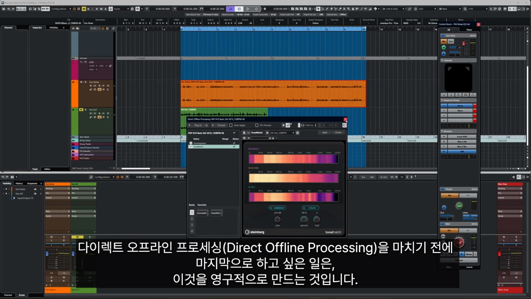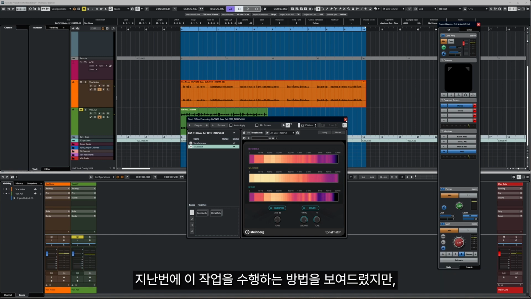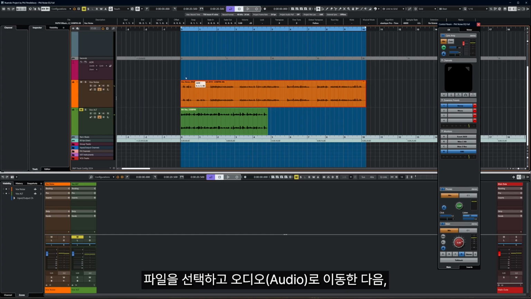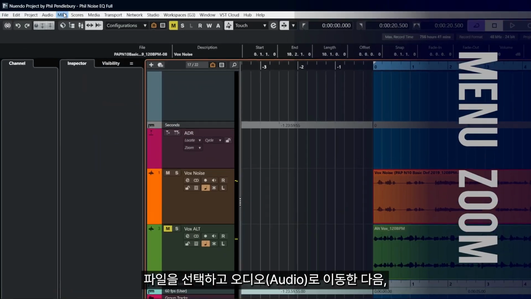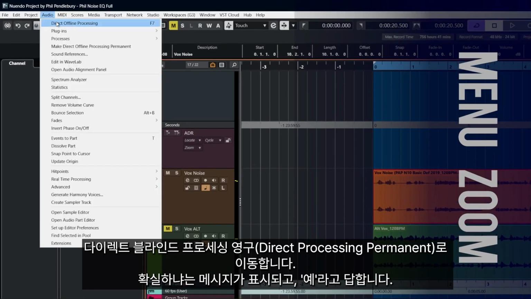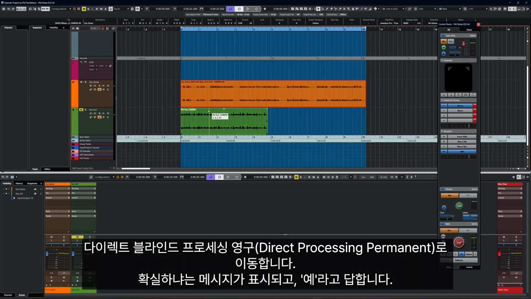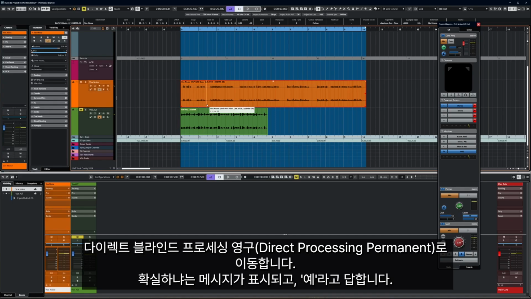And the final thing I'd like to do before we move out of direct offline processing is just make it permanent, which I showed you how to do last time, but this means that everything that we've just done is now burnt in to that file. So we'll select the file, we'll go to audio, we'll go direct offline processing permanent. We get the message saying, are we sure? And yes, we are. And there we have it.